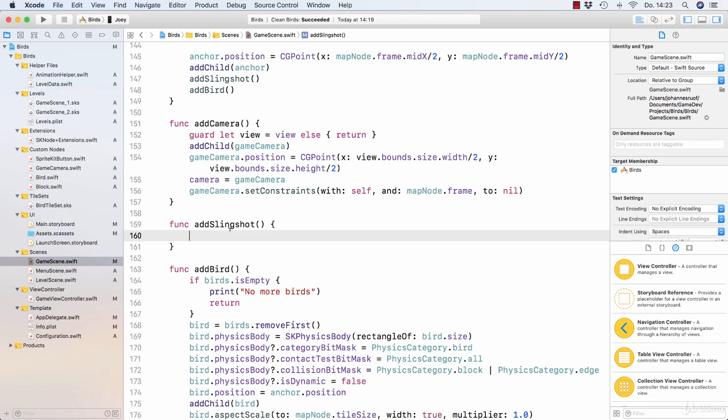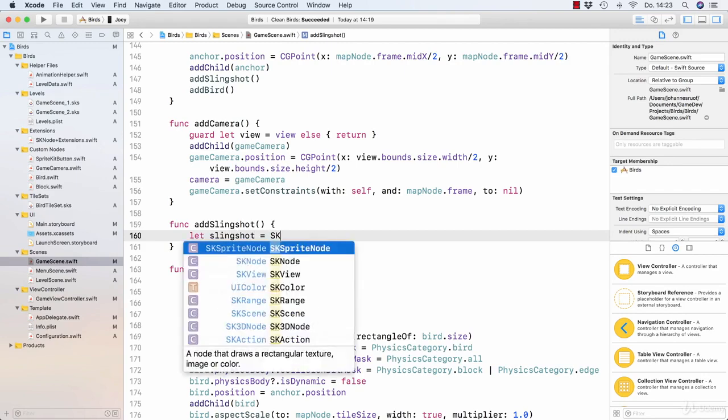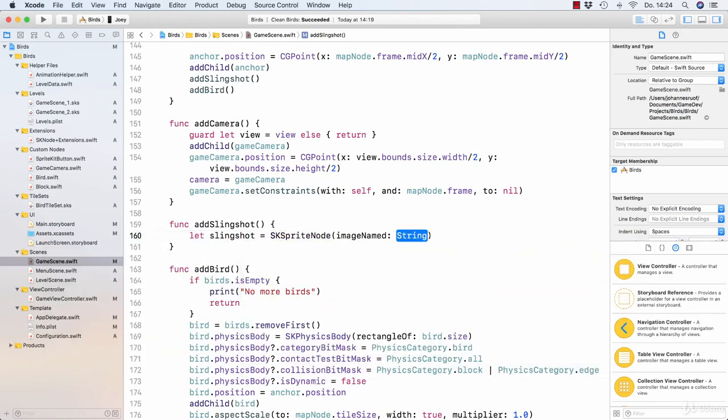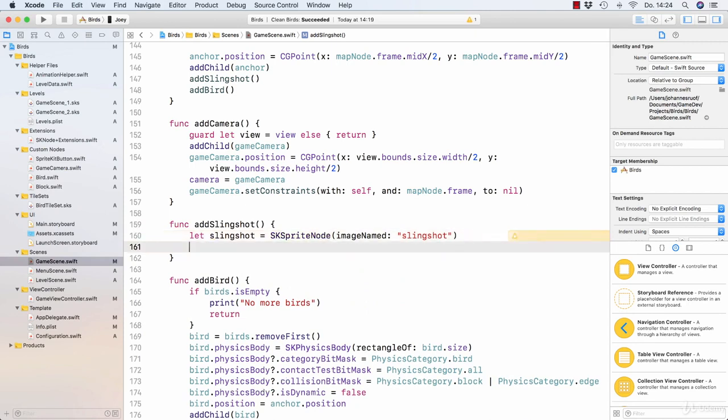But we do need to think a little bit about how we are going to size and position the image so that it actually looks like our bird is sitting in the slingshot and isn't offset. So let's start with a constant called slingshot, which will be an SKSpriteNode with the image named slingshot to use our new graphic. Next, I want to think about how I need to scale and position the sprite node to be exactly where it has to be. It's not that easy, but if I talk you through this step by step, I think you will be able to understand exactly what we are doing.